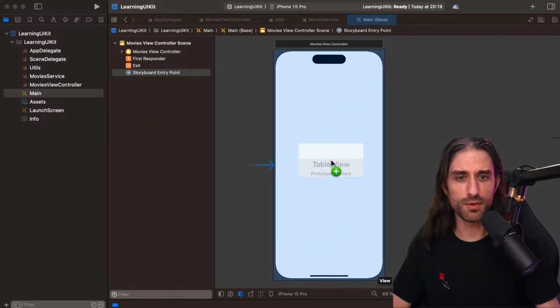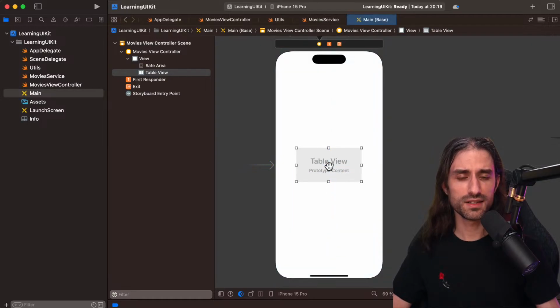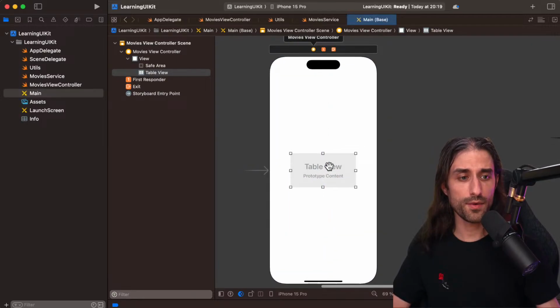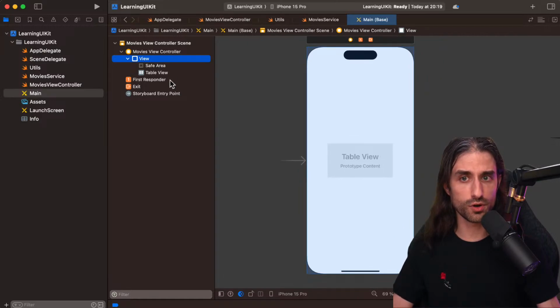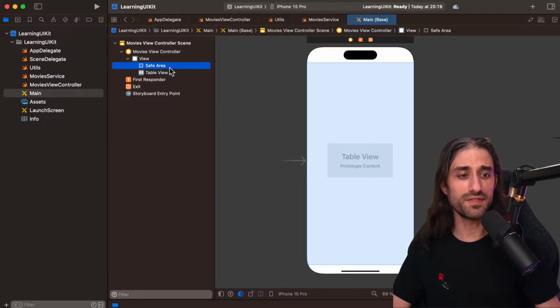So let's add the table view and let's put it inside our storyboard, inside the view controller. Actually, you can see that here we have the view controller and then we have the view. As I was saying, the UI is split into two parts: the view controller, which handles the lifecycle and owns a view in which you're going to add subviews. You can see that there is this notion of a safe area. The safe area, you also have the same notion in SwiftUI.